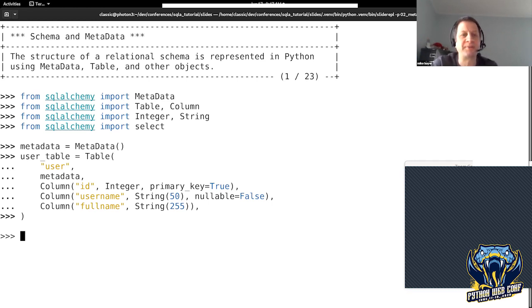So here we have a couple of data types, integer, string, and there's also this object called metadata, which is actually a collection. Metadata will be a collection of table objects and other things too, but mostly tables. And so as you make each table, you tell it, hey, I'm going to be called user, and I want to be part of this collection called metadata. And metadata is basically a place that we can manage a group of tables.